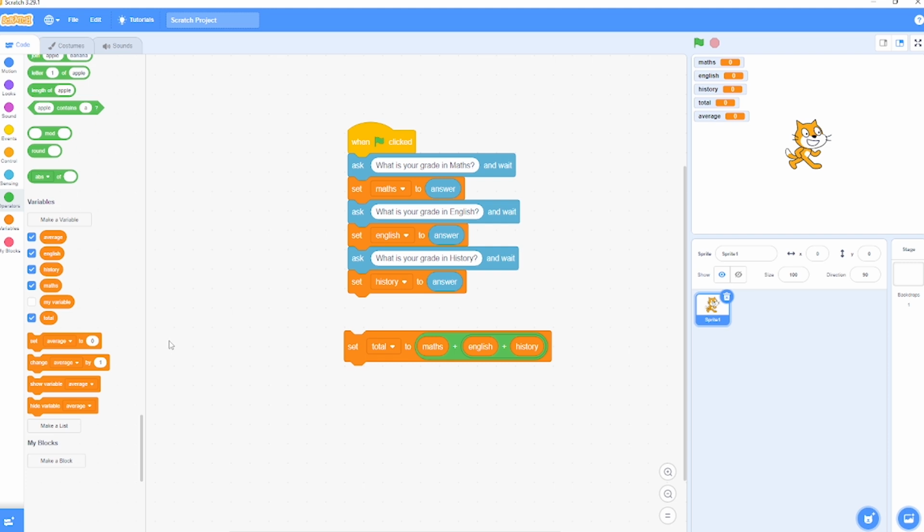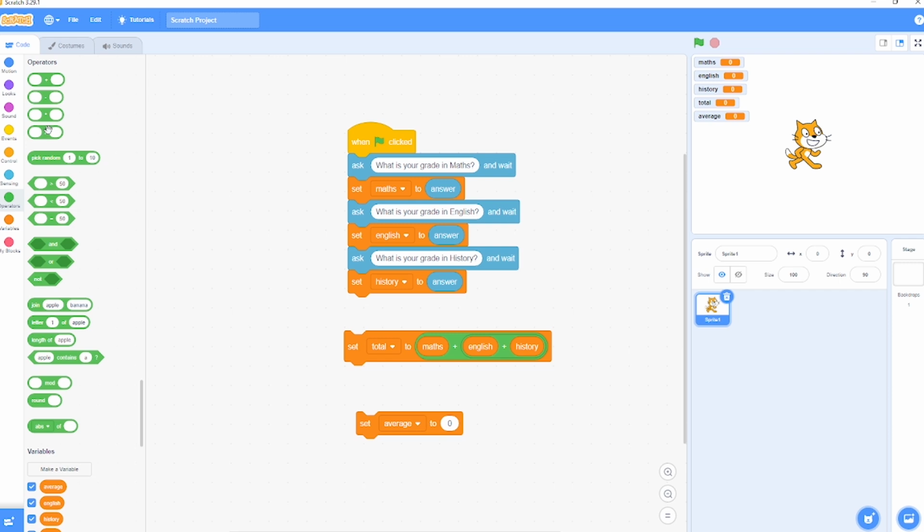What's next? We are going to drag this set average. We said we are going to set average to what? To total divided by 3. How do we go about that? We go to operators here: plus, minus, multiply, and divide. We are looking for divide, because we are going to divide the total by 3.